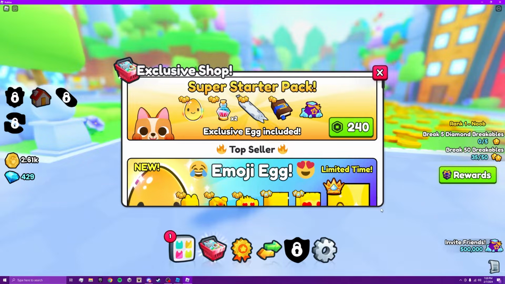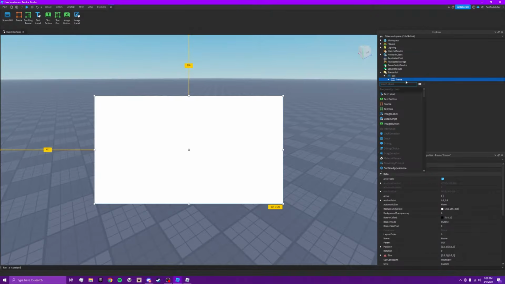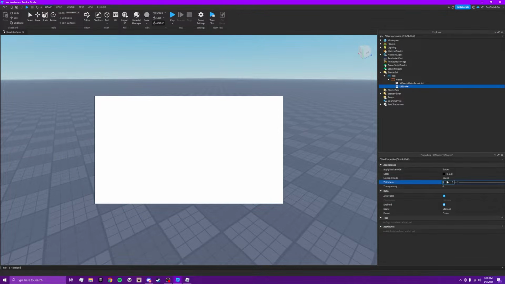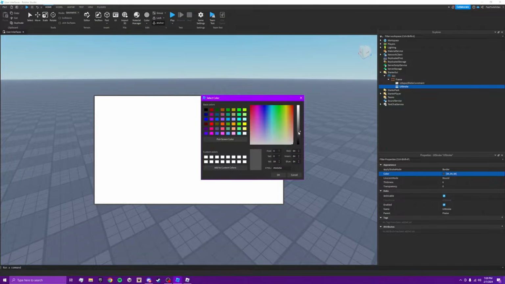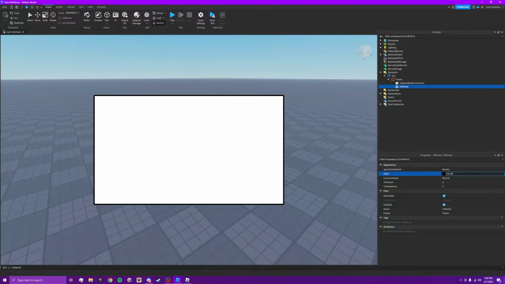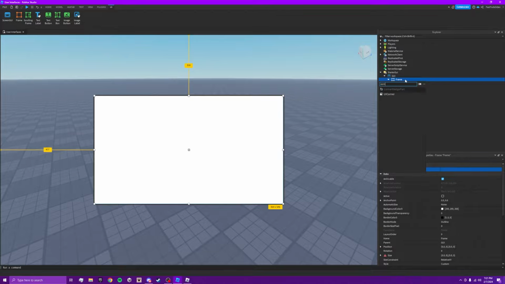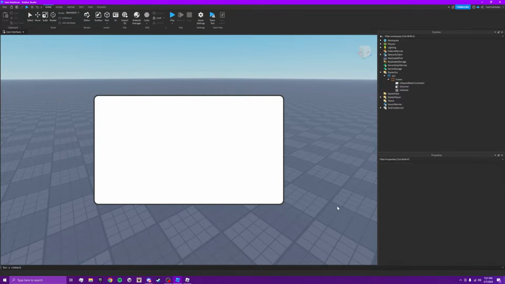Now one thing that's immediately noticeable is the curved edges and this nice gray border around it. And that's easy enough to do. We just need to add a UI stroke, make it pretty thick, and then set it to a nice gray. To get the curved corners, we'll add a UI corner and set the scale of the corner to 18.